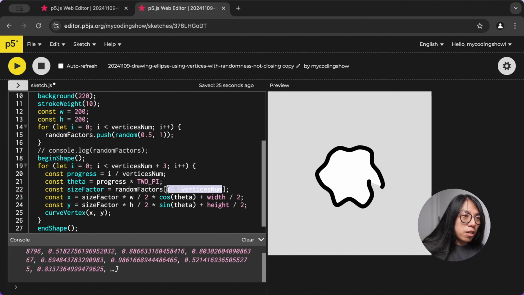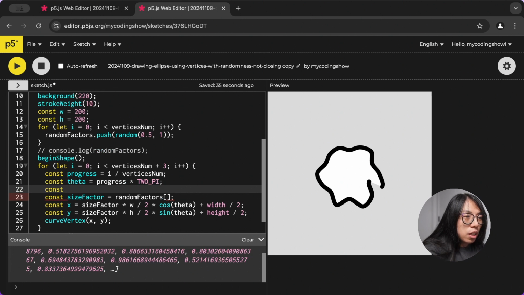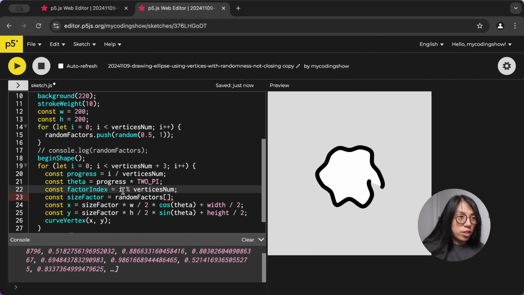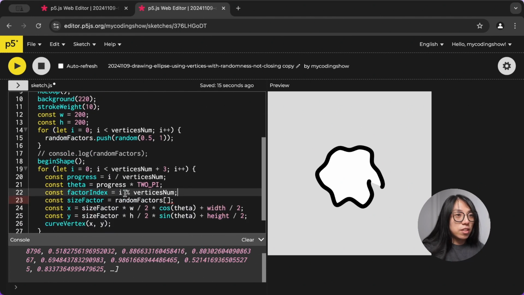And let's actually create a separate variable for this so it's a little bit clearer to read. So factor index is going to be this. So when i equals 0, it's 0, i equals 1, so before i reaches the vertices number, it's going to be whatever i is, this index. But as soon as it becomes bigger, let's say 16, 16 modulo 16 is going to be 0 because it's perfectly divisible. So the remainder is 0. And 17 modulo 16 is going to be 1 because the remainder is 1. That's how we make sure that number always stays within that range.